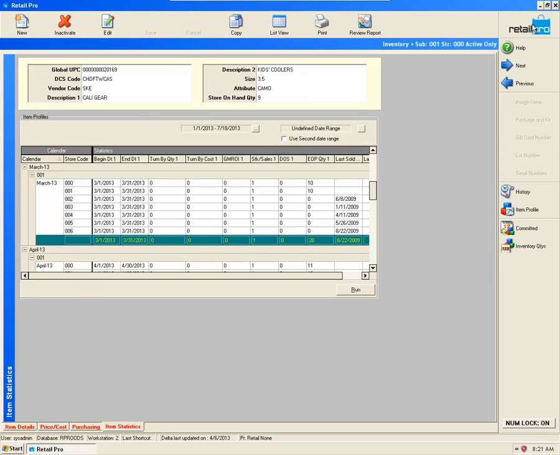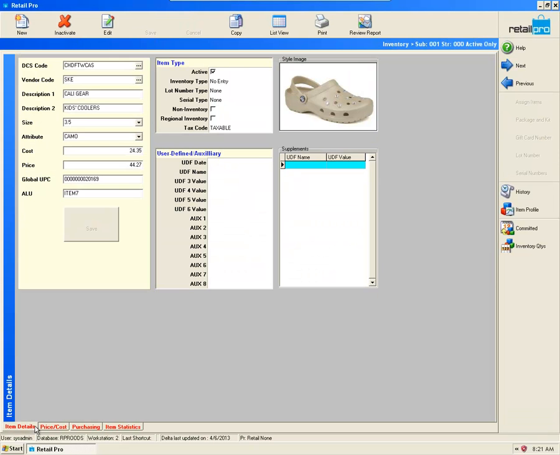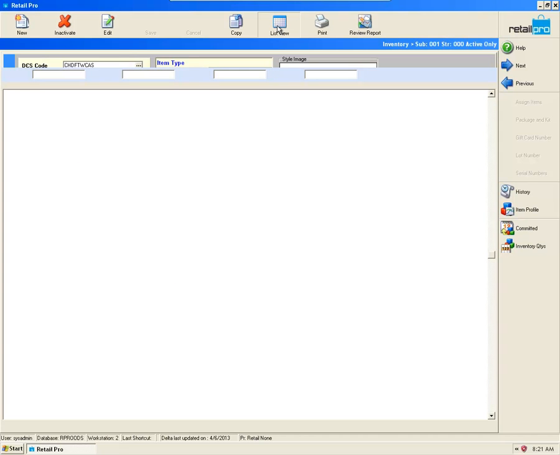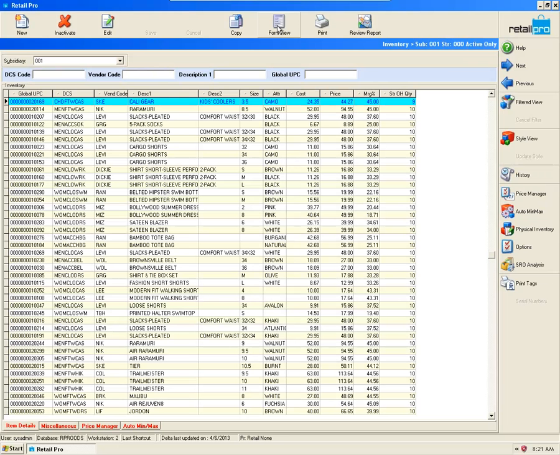Let's go ahead and go back to the previous screen. Go ahead and look at the item. Let's go back to the list view. In Retail Pro, you're not restricted to working at just the item level on particular things.